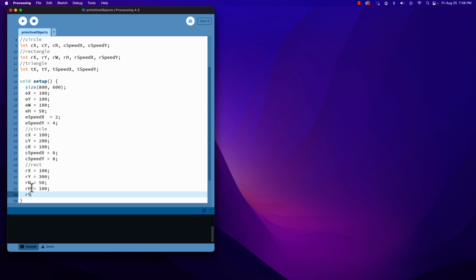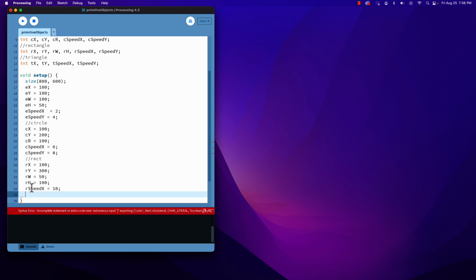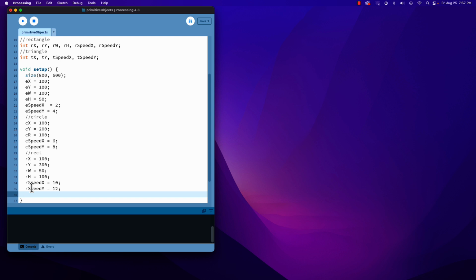R speed, and I could copy paste some of these things and then just put in the R's and the C's and the E's, etc. Or we can just type it, it's all fine. And then our R speed Y is going to be equal to 12. We'll probably have to change some of these because that's starting to get awful fast.